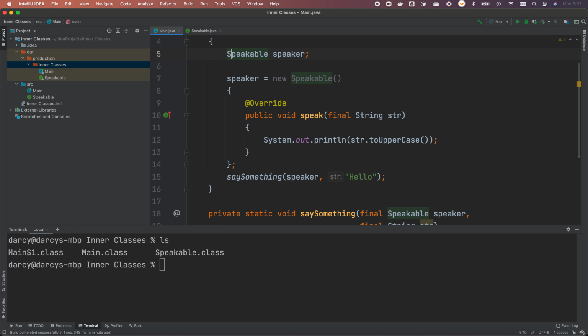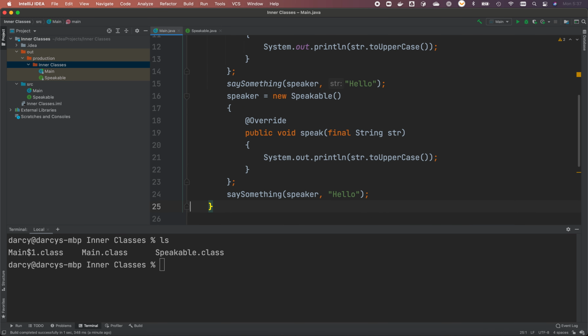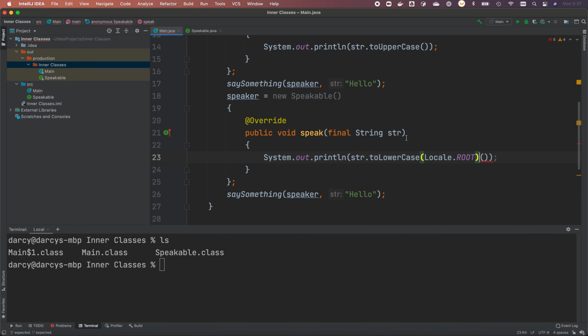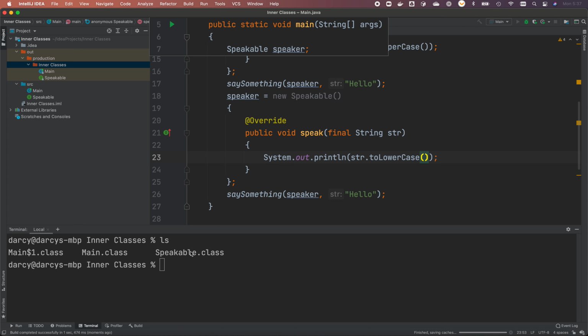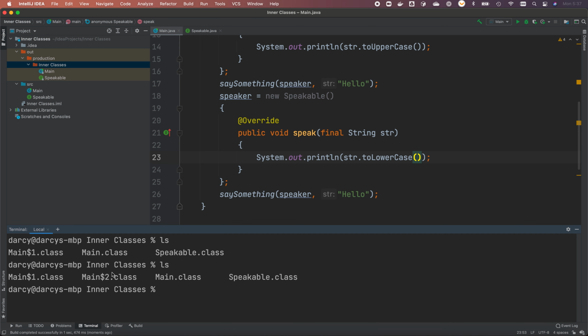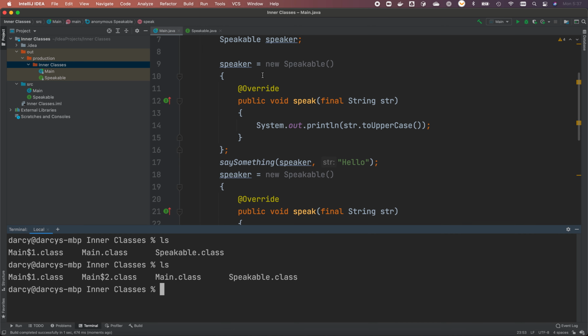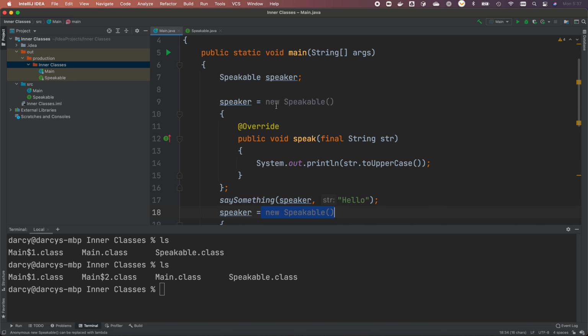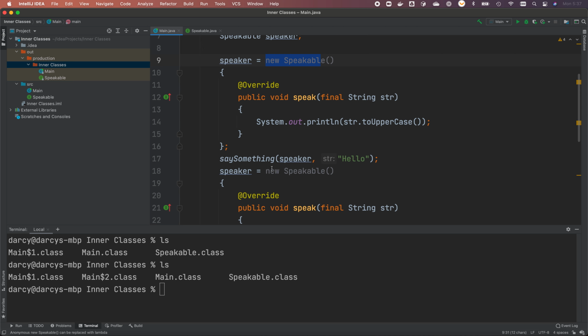I can make another one, just so we can see it. So make one that would whisper, right? And it's going to do lowercase this time. And we can run that. All uppercase, all lowercase. And if we go back to the terminal and do ls, we see main $2. Well, this is main $1, and this one's main $2. The reason why I know that is this one occurred first in the file, this one occurred second in the file.